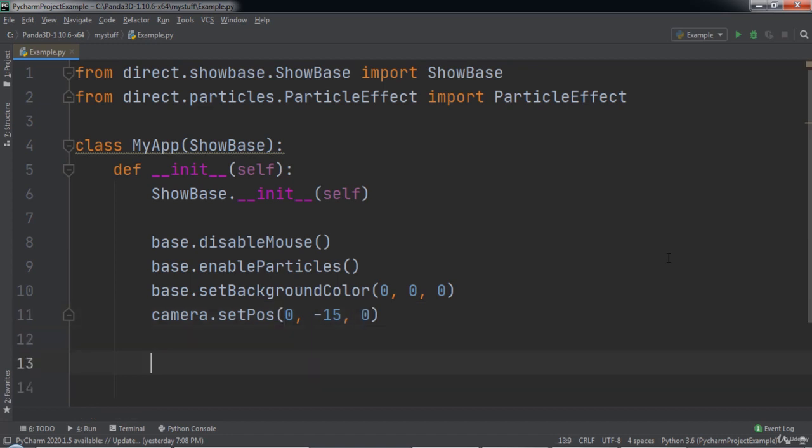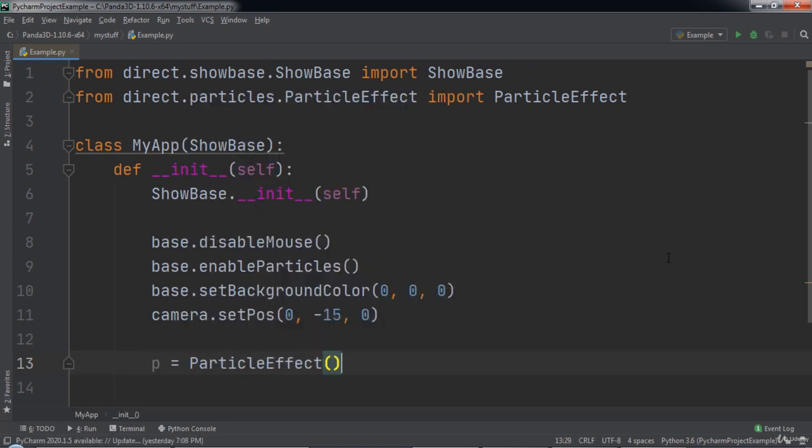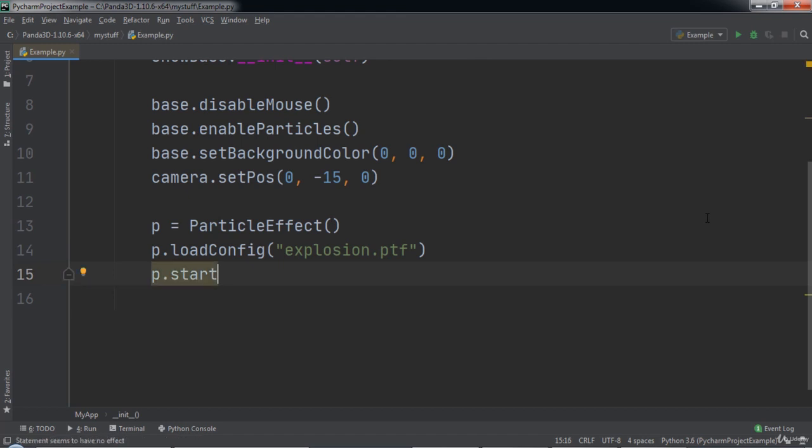Time to actually load in the particle effect. First, we will create a variable named p and set it equal to a ParticleEffect object. Next, we will type p.loadConfig and pass in the string explosion.ptf. This will load in our particle effect file. After that, we need to start the particle animation by typing p.start and passing in parent equals render as the first argument, and renderParent equals render as the second argument.